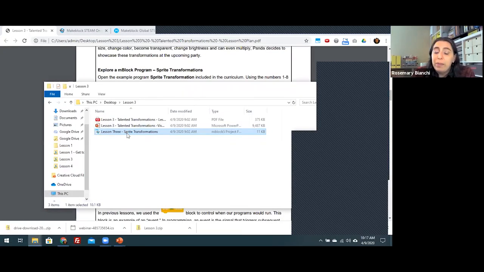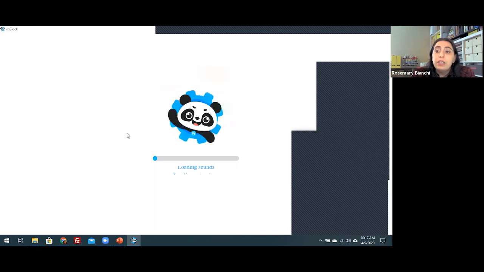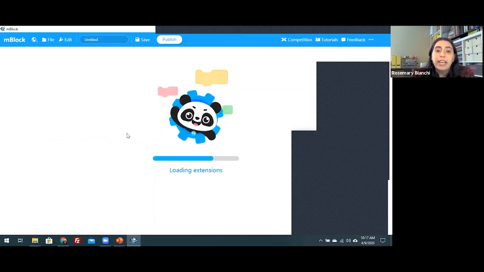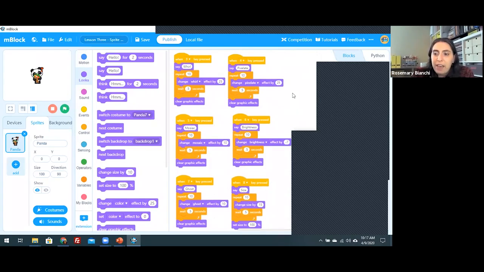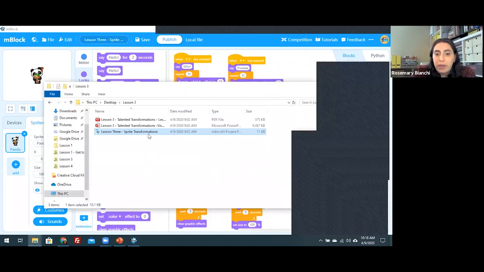especially if you're using the web app in mBlock, you can go to the File menu, Open from my computer. And when you do that, you can navigate to the file that was in your downloads. I was just able to double click on it because I have mBlock installed on my computer. But we're going to open this file called Lesson 3 Sprite Transformations. It was an example program provided in the downloads for this lesson. And if you don't have that downloaded, you can definitely watch and follow along on my screen.